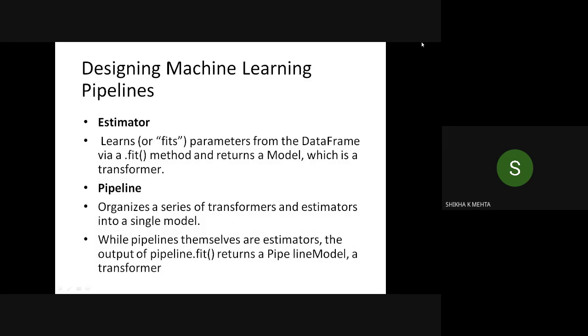Then we have the estimators. Basically, an estimator is the one that learns the parameters from the data frames, using the dot fit method, and returns a model which is a transformer. If you can recall, all of you must have used Python machine learning libraries, and there this particular method, the fit method, is used to train the model. So developing the model using the fit method is called the estimator over here.